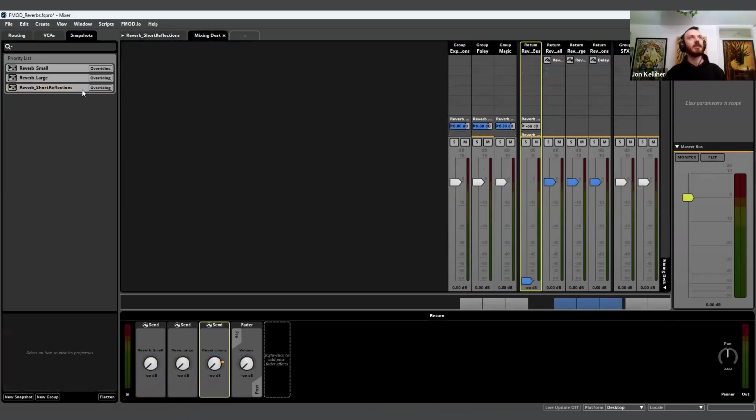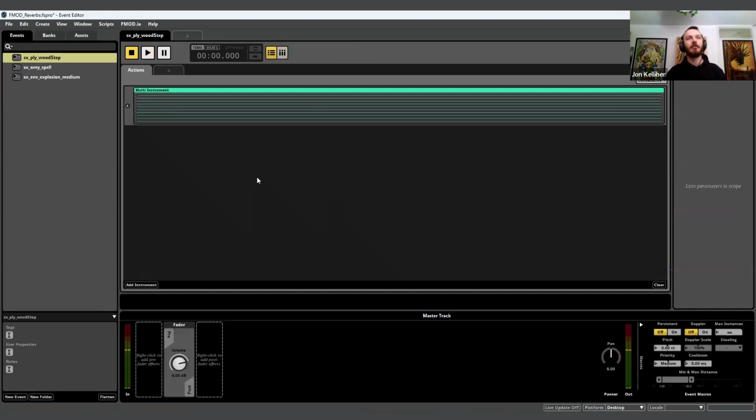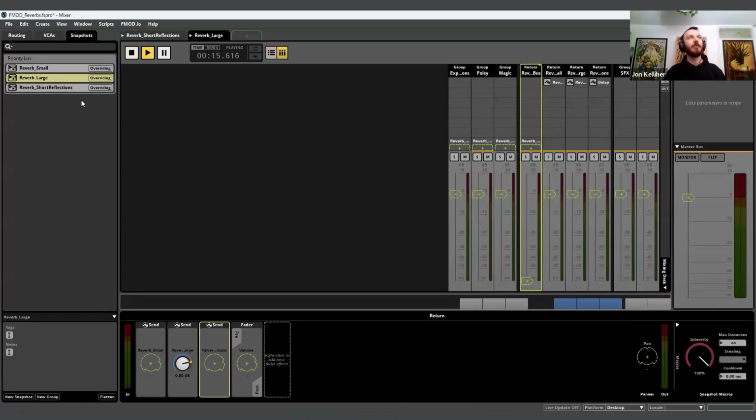So we've got our short reflections, and then we've got our large reverb. And now if we go to the footsteps, you can hear that we've also added this short delay in there as well to help make the space feel more real. And depending on what we want to do, we can change whether we have short reflections or large reflections or whatever. We can change the characteristics of the space that we're in.